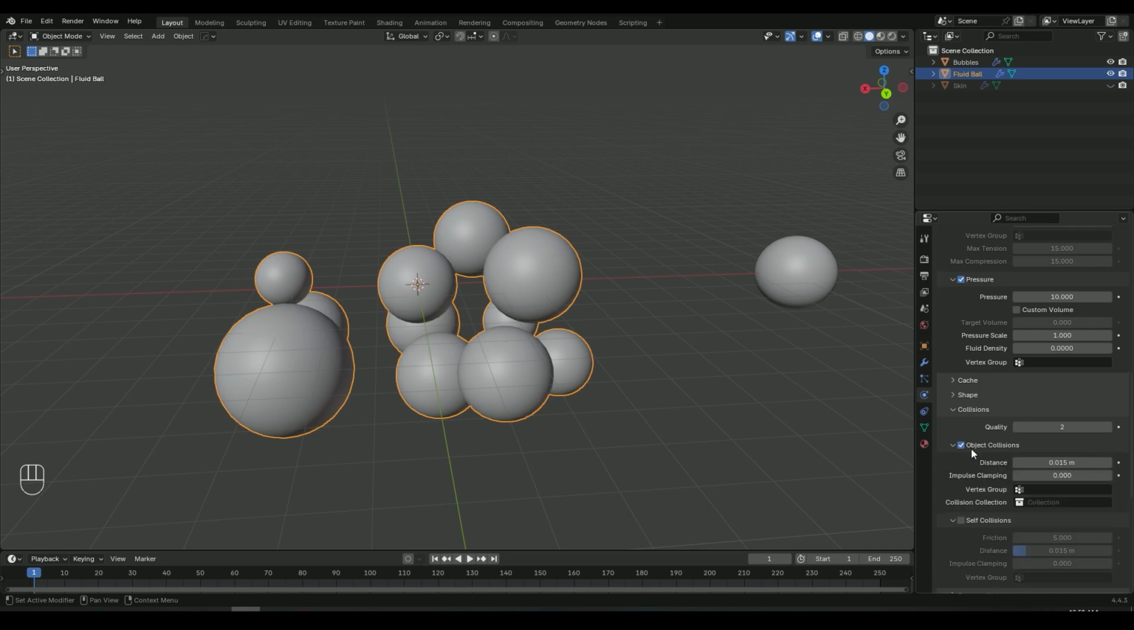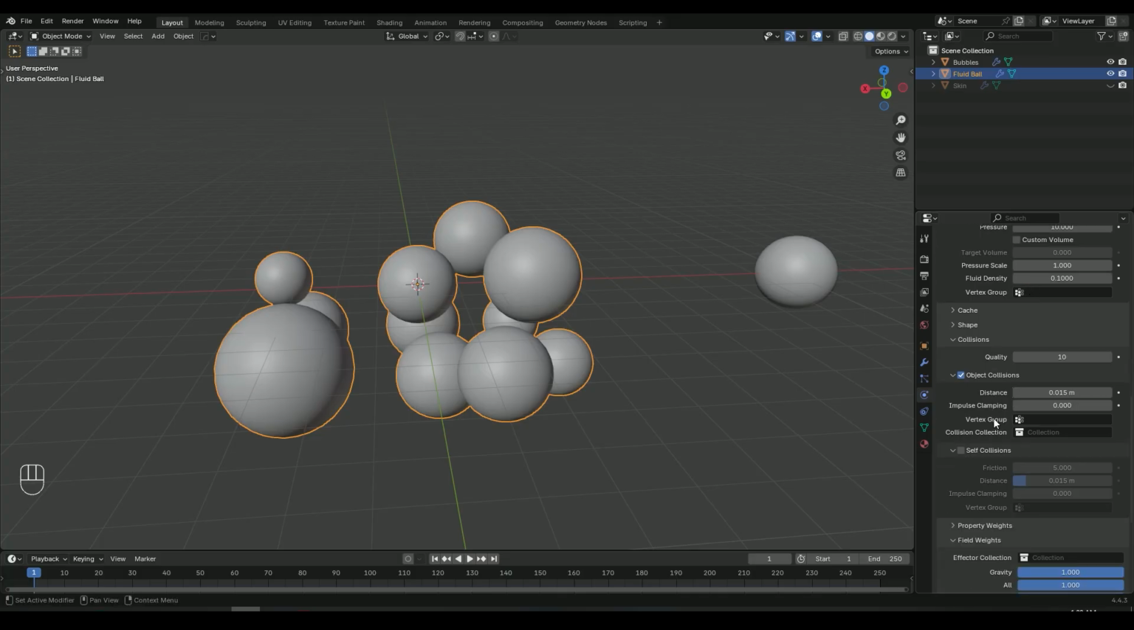Scroll down a little bit more where we have the collisions, and for the quality of it we need a higher value like 10. And something that I forgot, under pressure there is fluid density. We should slightly increase that because it is pretty sensitive. So let's go for 0.1. Then another very important factor, which is self-collision. If we don't enable that, these balls will go into each other. We will see that later. So make sure to enable self-collisions and its settings are fine.